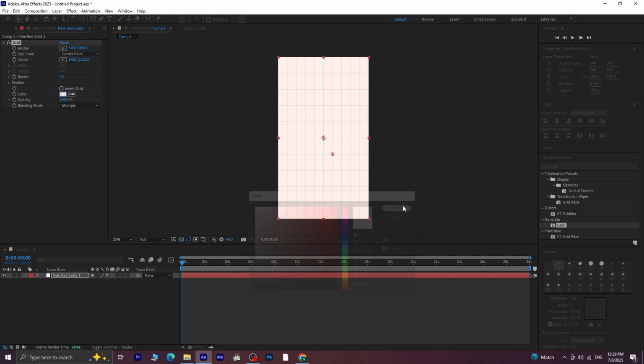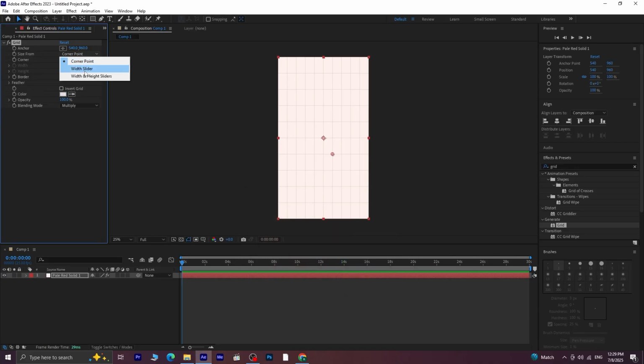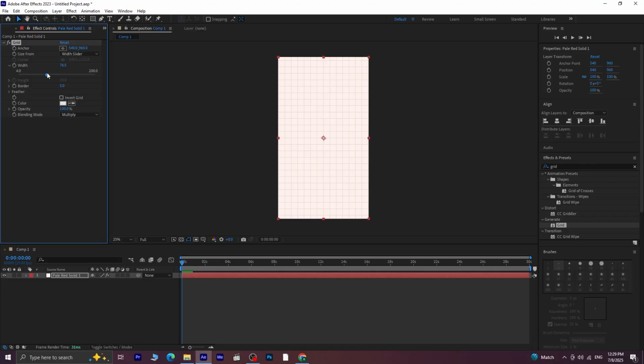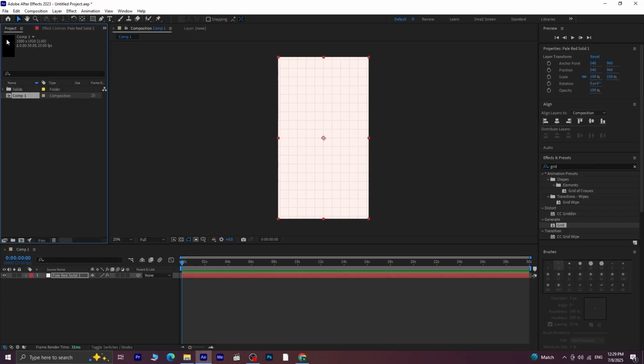Next, in the grid settings, change the size option from corner to width slider. I personally like it this way, but feel free to adjust the width according to your own preference.